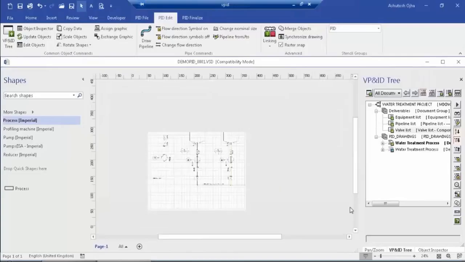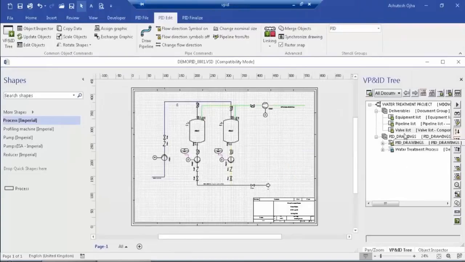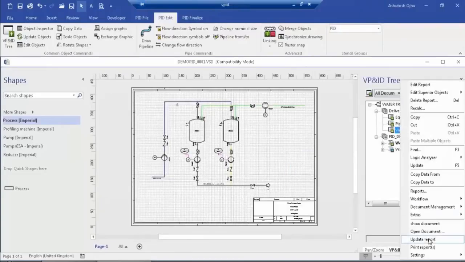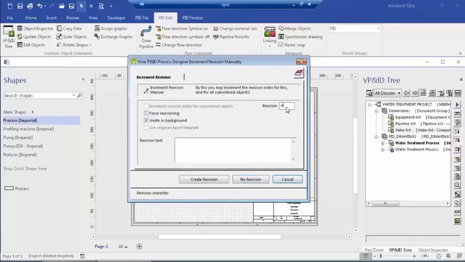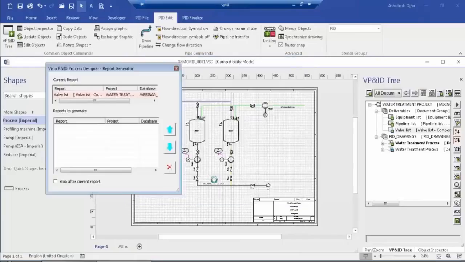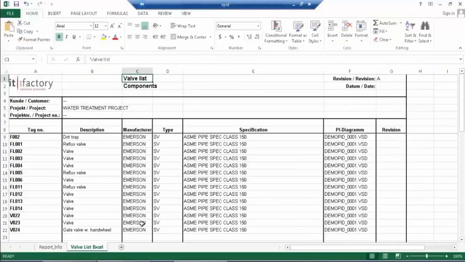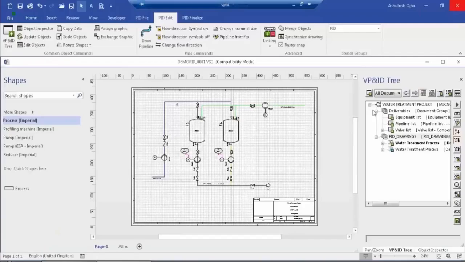Now once the change has been done, we don't need to create a new report, we just need to update the existing report and it will automatically create a revision where we can add revision comments such as manufacturer value has been updated, and you can see the report with the updated value and revision number. If I click on create revision, your report has been created, you can see the manufacturer value has been updated and revision A has been added. In this way you can provide change management and revision management to your P&ID drawings as well as for your reports.